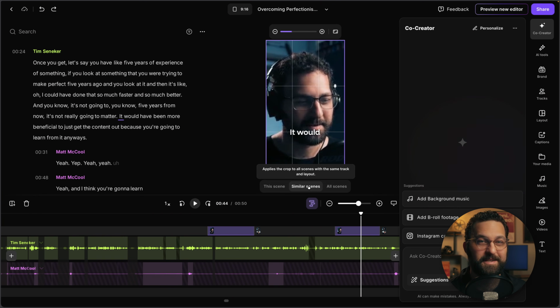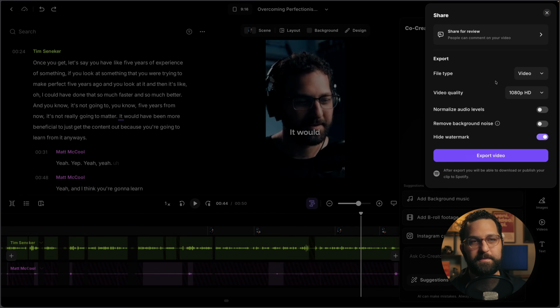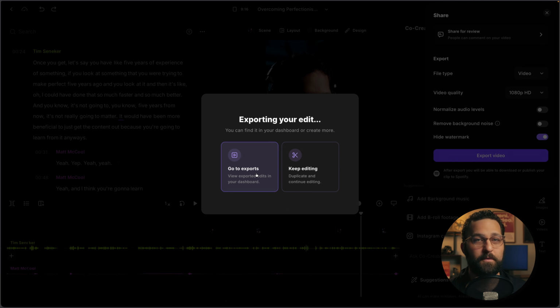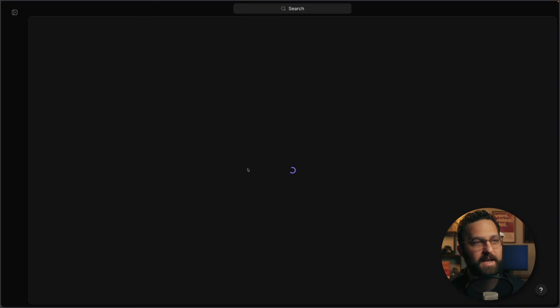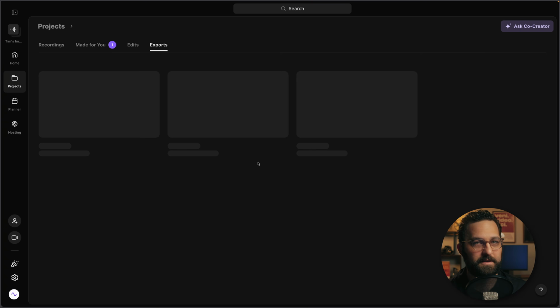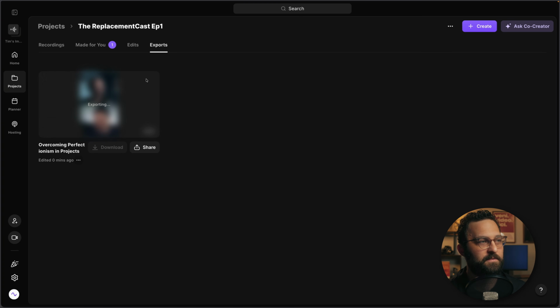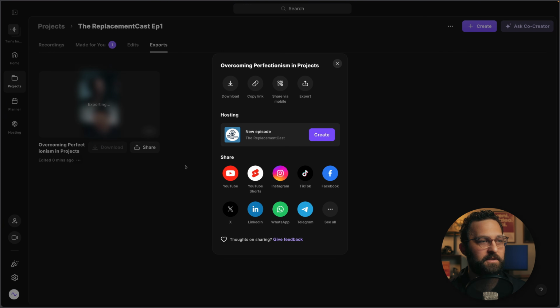And once you've made all the adjustments you want to make, you can go ahead and export by hitting the Share tab, specifying any settings that you want to adjust here, and then hit Export Video. And once you select Export Video, you can choose to either go to the Exports tab or keep editing and make additional adjustments. We'll just go ahead and go back to the Exports tab now. And that'll take us directly to the Exports tab in our Projects window. And then we can share this to whatever platform we want to once the export is finished.